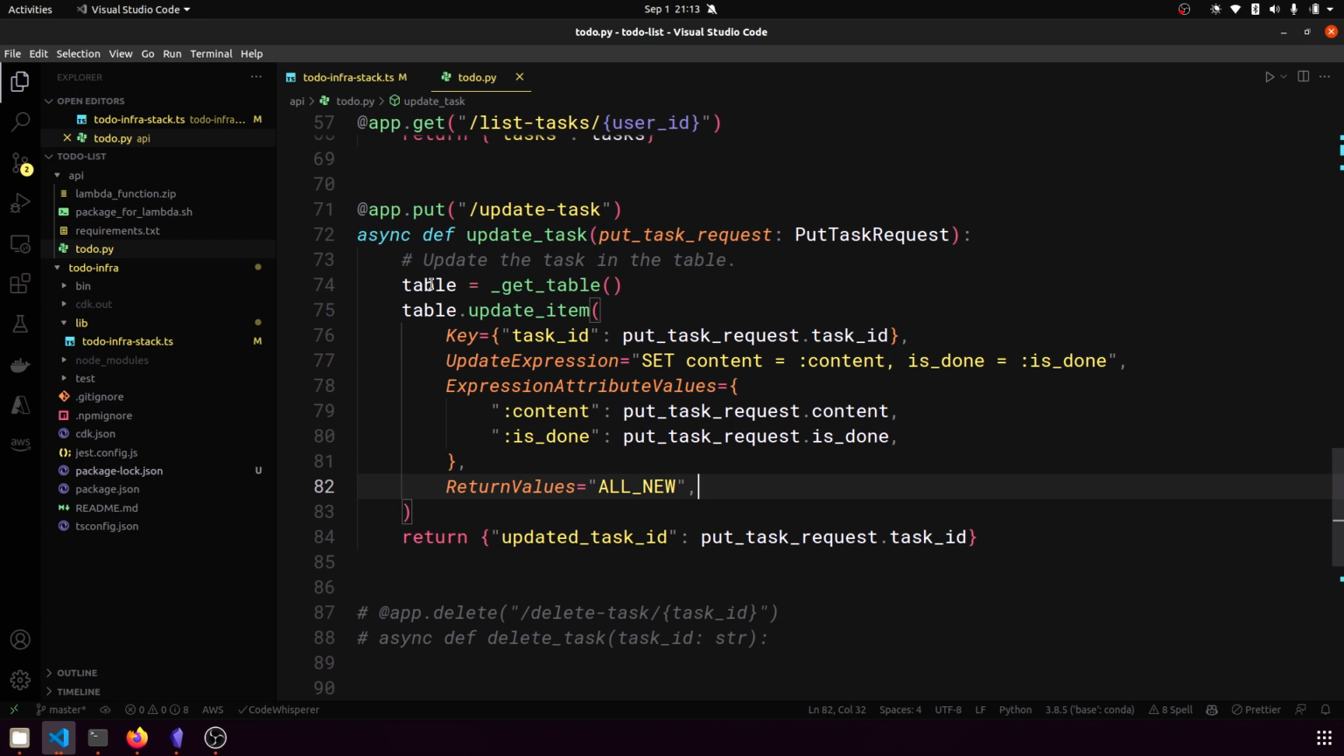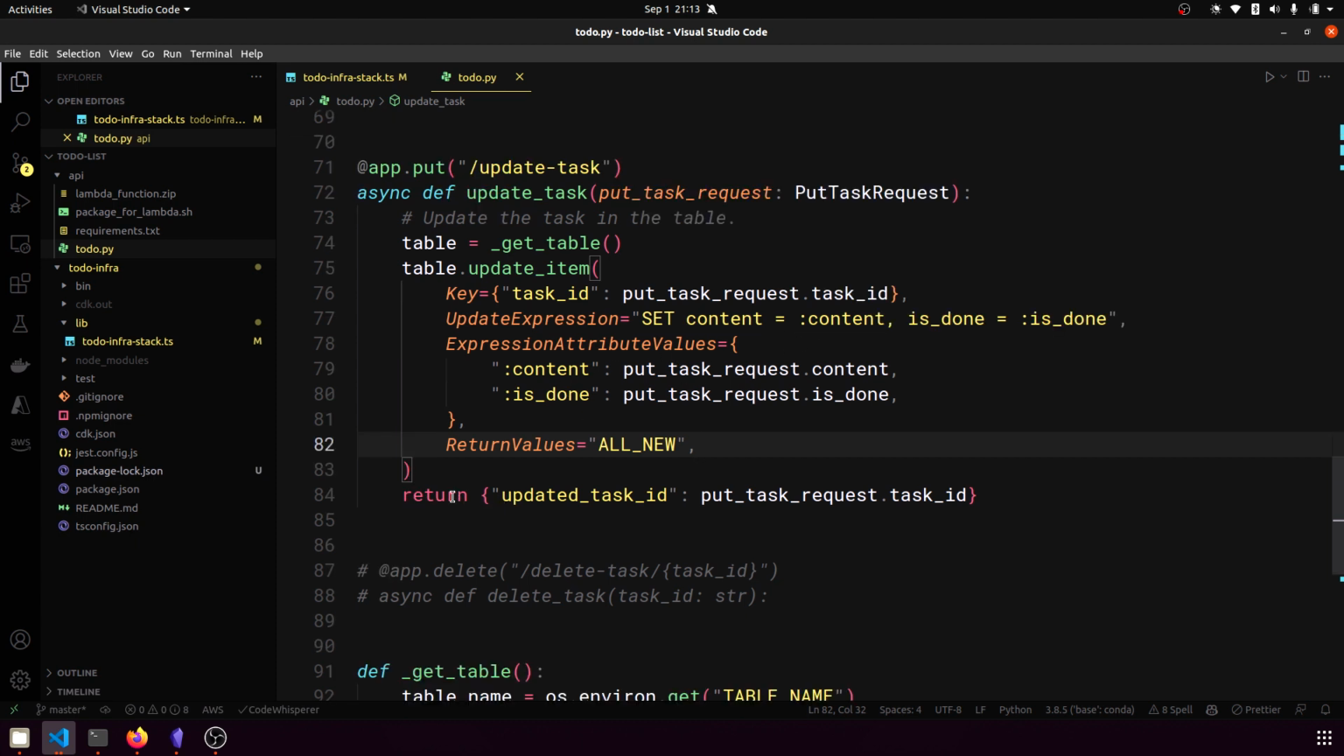But just to summarize, we get the table like we do with all the other API calls, and then we call table.updateItem. We have to provide the key, of course, and then we can give it this update expression, which tells us how to update this item. And finally, for my actual API return, I'm just going to return the task ID that we sent to it.